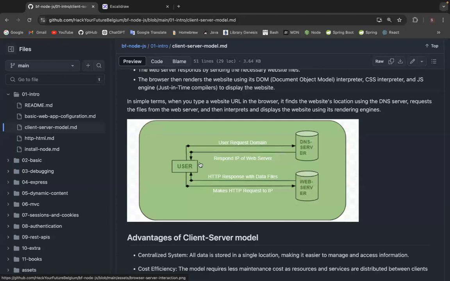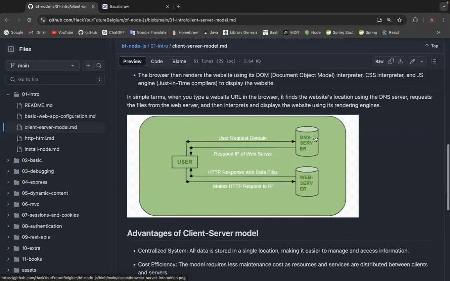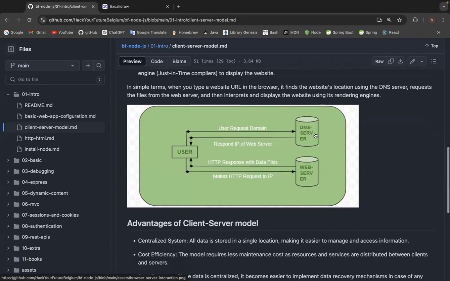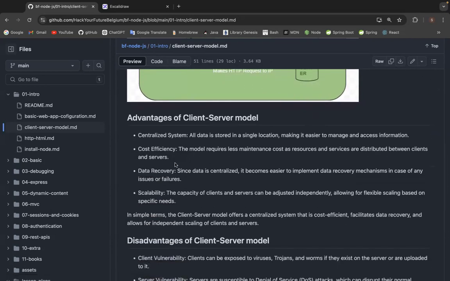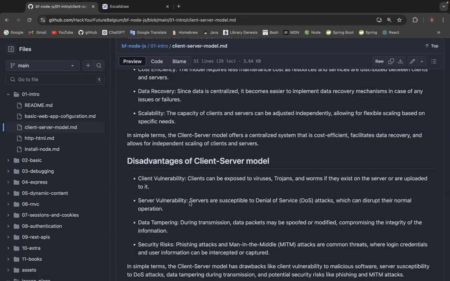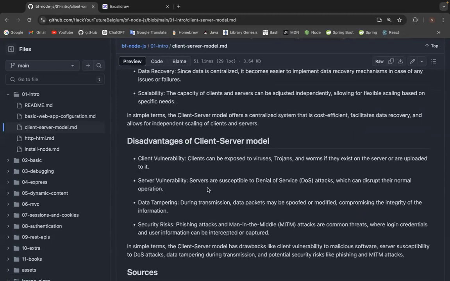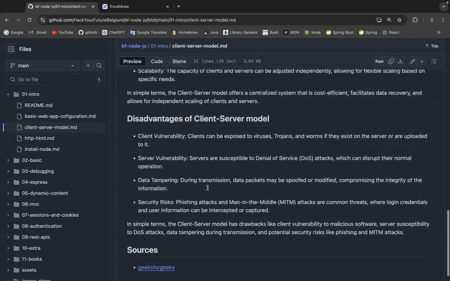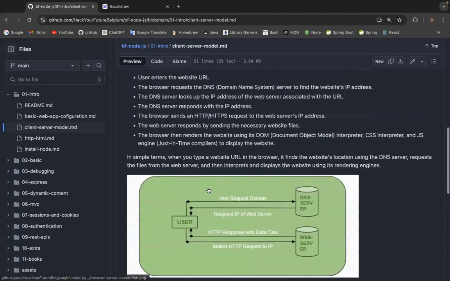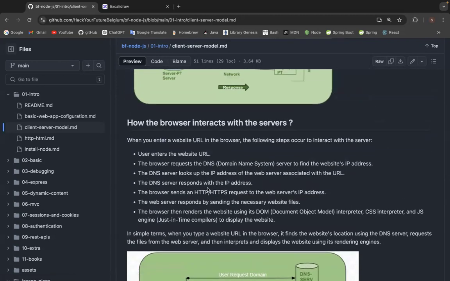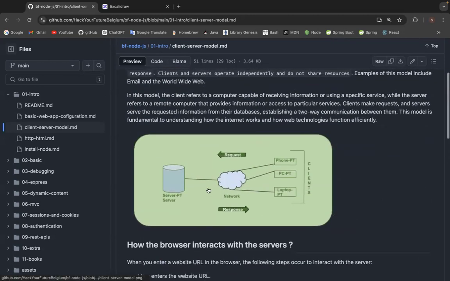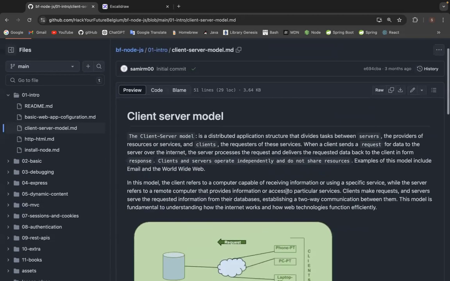So here I'm sending a request, the user sends a request, and then I will have a response. We have some advantages here, as you can see, and we have some disadvantages here. Vulnerability, that means it's a little bit vulnerable to some attacks. Of course, you can read it. I think it's quite interesting. I just divided it into smaller parts and steps. It's quite interesting. Any question about the client-server model?